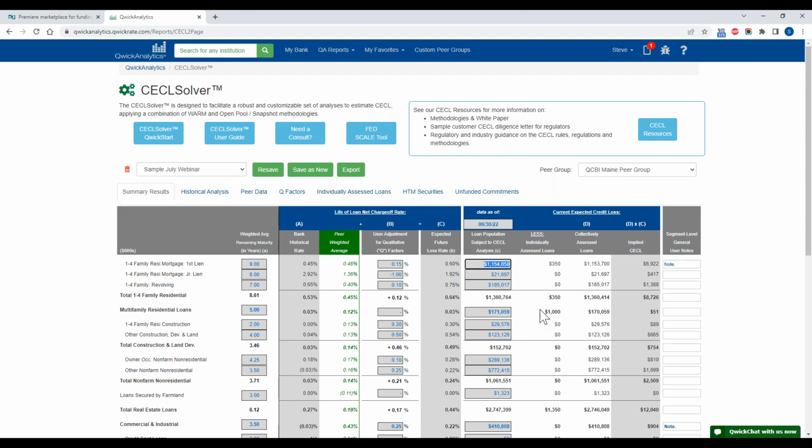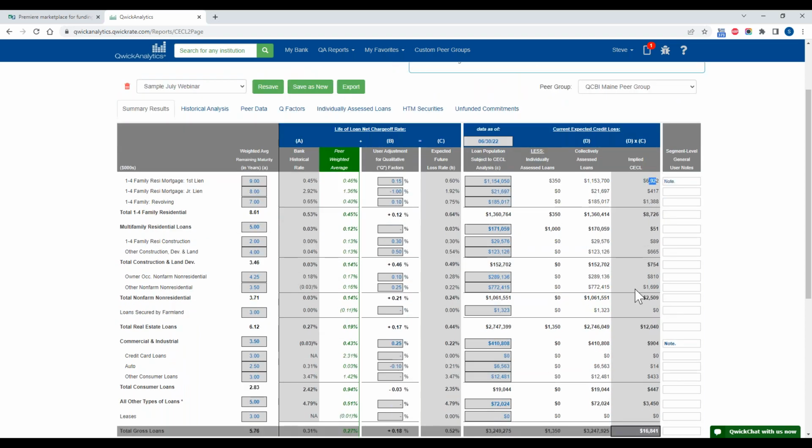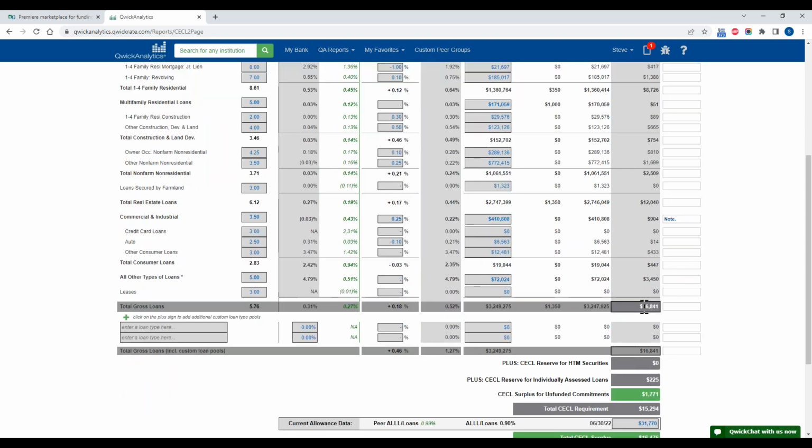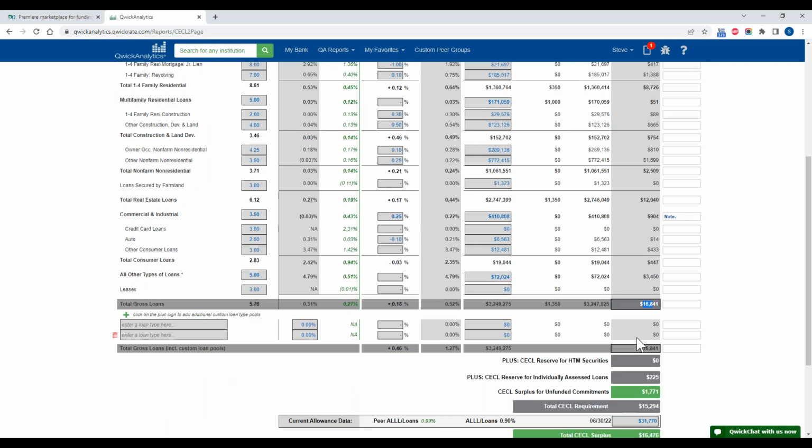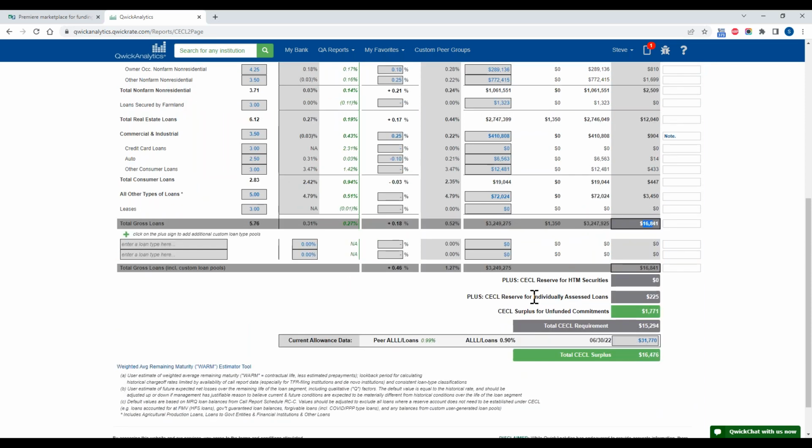So of our $1 billion in first liens, 350,000 was individually assessed. We split that small amount out. The leftovers, the 99% or whatnot, is the collectively assessed pool, and that's where we apply our expected future loss rate to get our collective pool CECL. We add those CECL reserves up and get a total collective pool CECL calculation. This is where we then layer back in any reserve for the individually assessed loans.